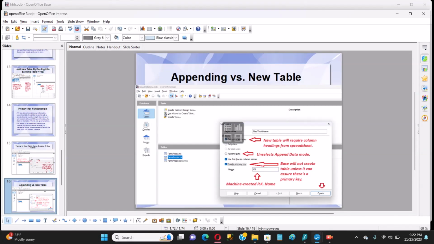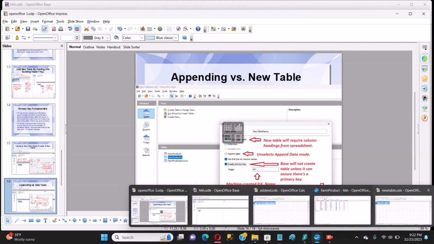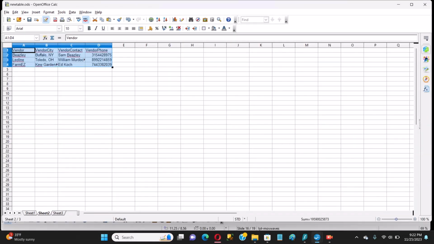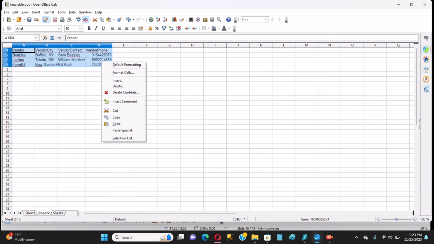We have the origin spreadsheet. In this instance, it's vendors. We have vendor name, vendor city, contact, and phone number. It's very simple. Phone number is going to be a number. We create it as a number data type. The others are text. And we're going to select not only the data, we're going to select the column headings. Make certain we do that, because the column headings and the data types will be essential to define the table. We hit copy.